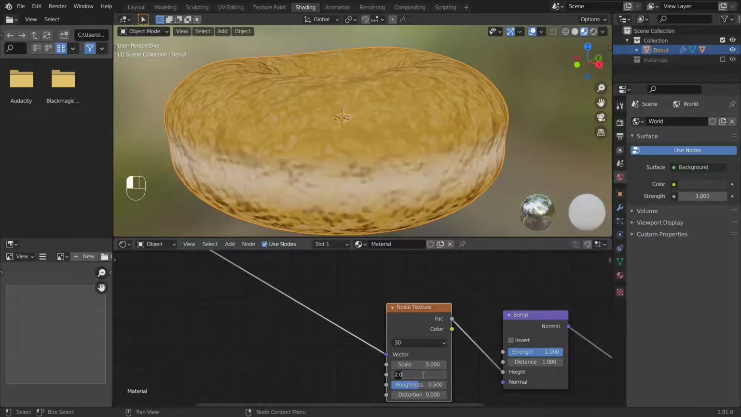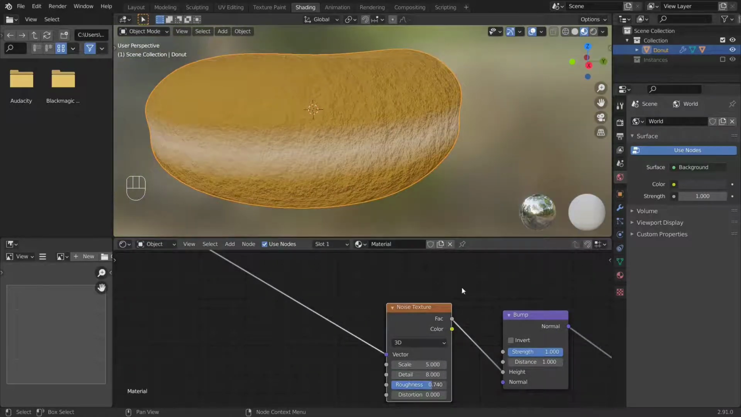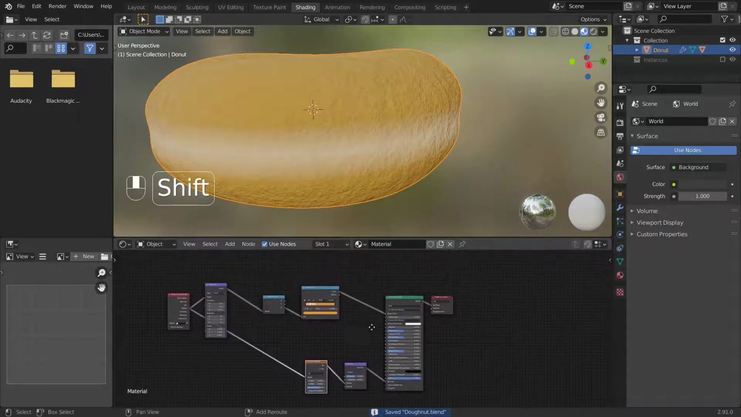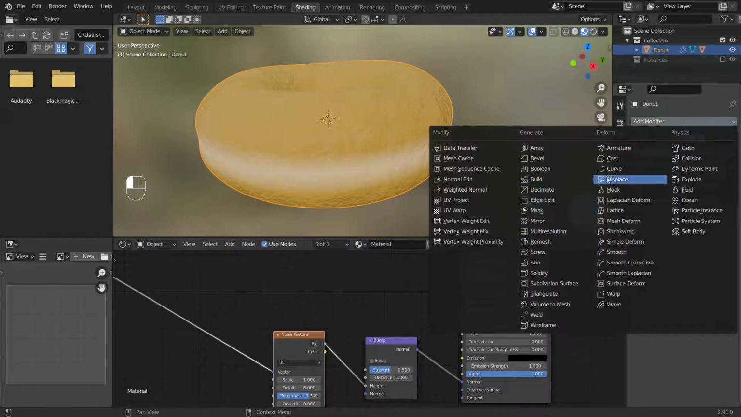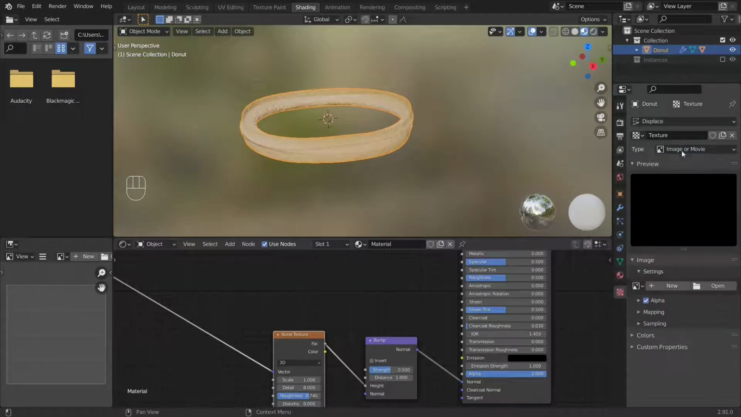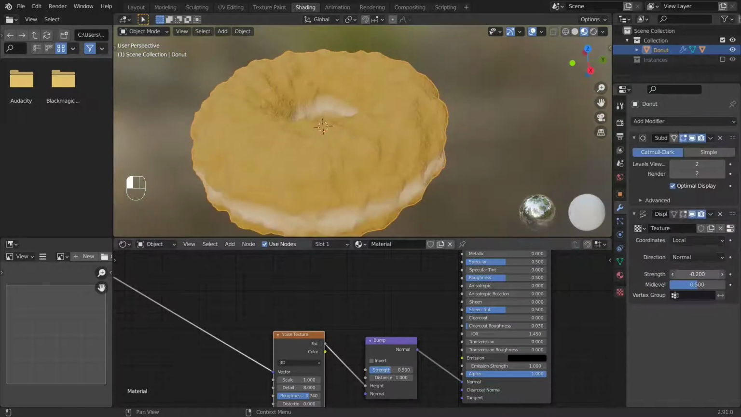Increase detail for grain and roughness to rough out the peaks. Decrease bump strength. Bump maps add detail without changing geometry. If you want to change geometry, use the displacement modifier. Create a texture and change it to clouds. Increase scale and reduce strength.